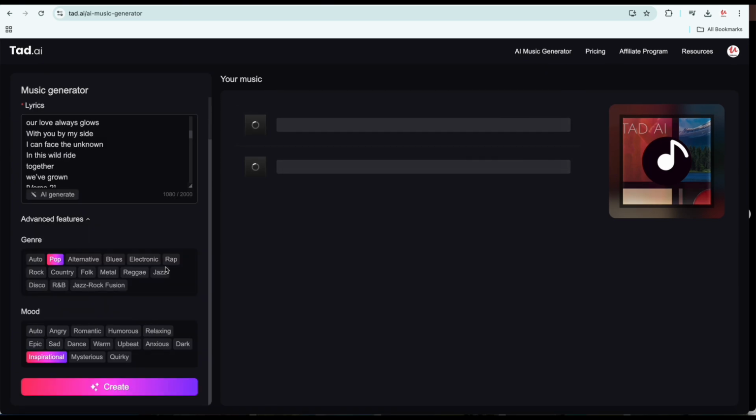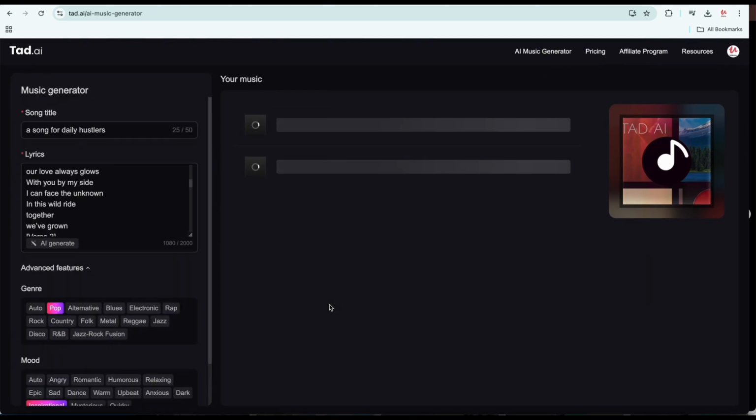Download and publish. When your content is perfect, download it in your preferred format and share it wherever you need, on your website, social media, or presentations.